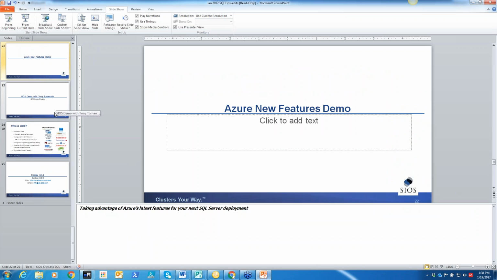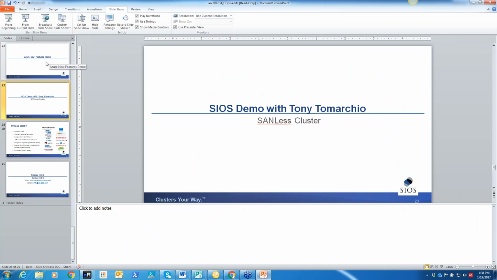So that's a quick overview of some of the new features, and I'm going to turn it over now to Tony Tamarchio from SIOS Technology, who's going to talk about the SANless clustering with Datakeeper.